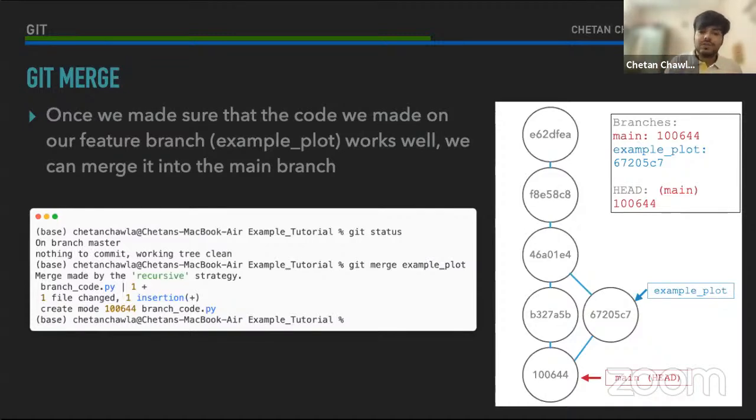It can also be used for different users. So let's say that this example plot branch was used by another user who was working on some separate code. And when they were done with their code, they just merged this branch with the main branch. All right.